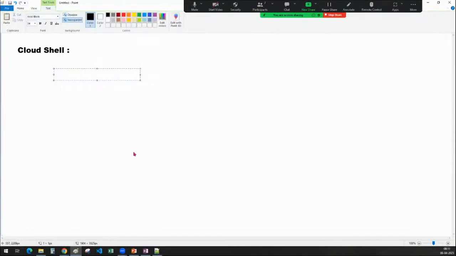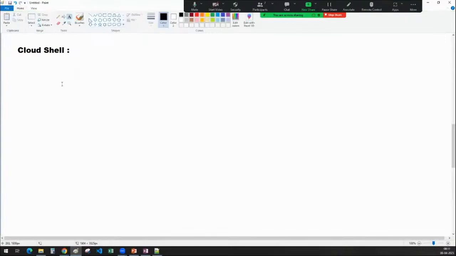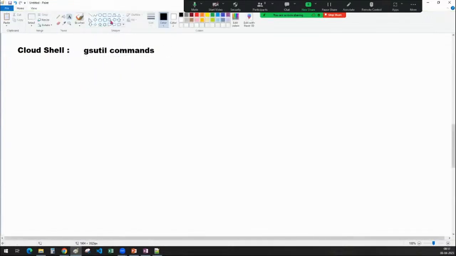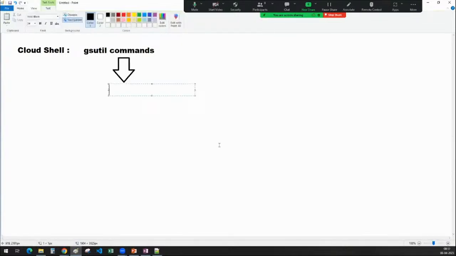Not only to create a bucket. If you want to interact with the command line tool and create a bucket or object or whatever inside Google Cloud Storage, all those commands start with gsutil. That's the reason they are called gsutil commands. So what do gsutil commands imply? They are used to interact with the GCS from the Cloud Shell.